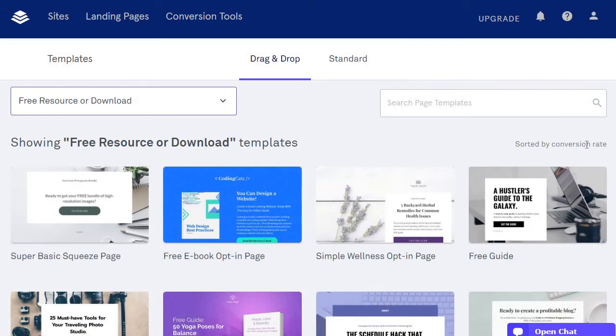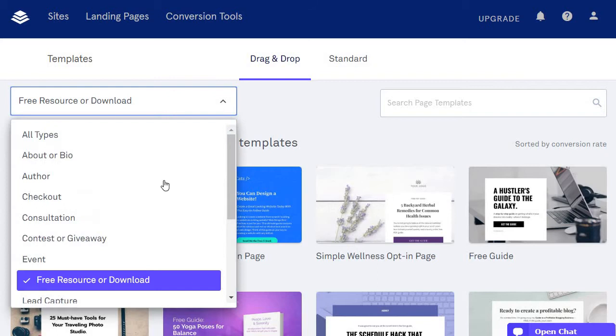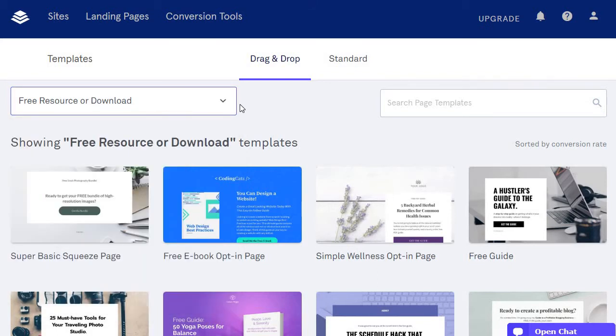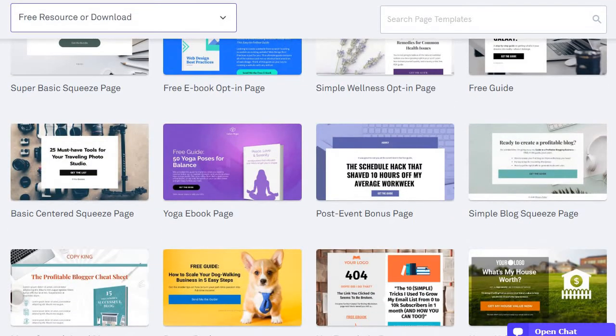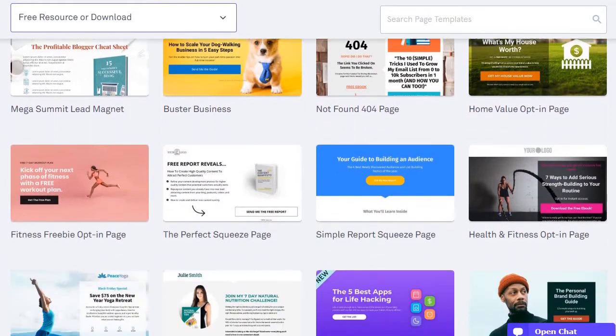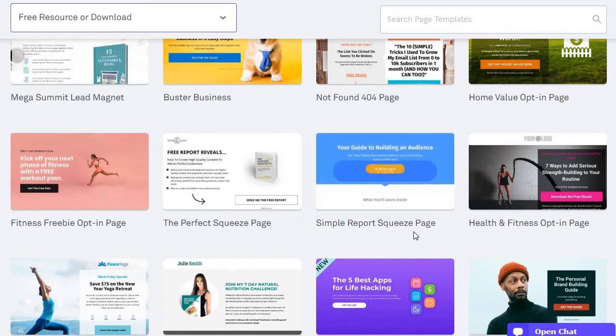Now the cool thing right here, you can actually sort by conversion rate, or at least this is sorted by conversion rate when it comes to the free resource or downloads. There are other different types of templates, but if you'll notice this right here, this is the highest converting one. And it's called super basic squeeze page for a reason. Don't be fooled that some of these don't look super powerful or super amazing. Like, I love that one as well. It's about as simple as it gets.